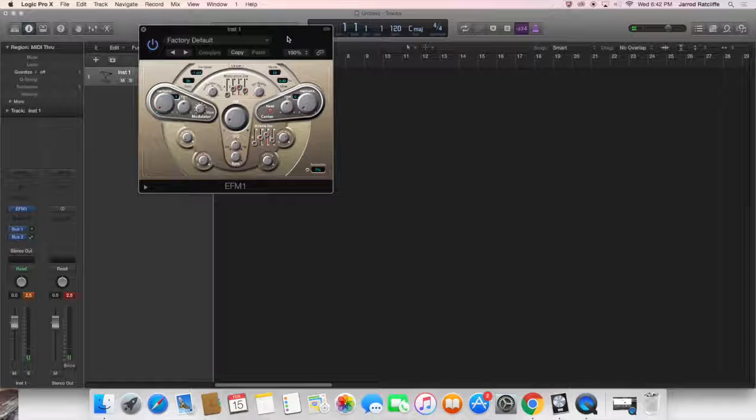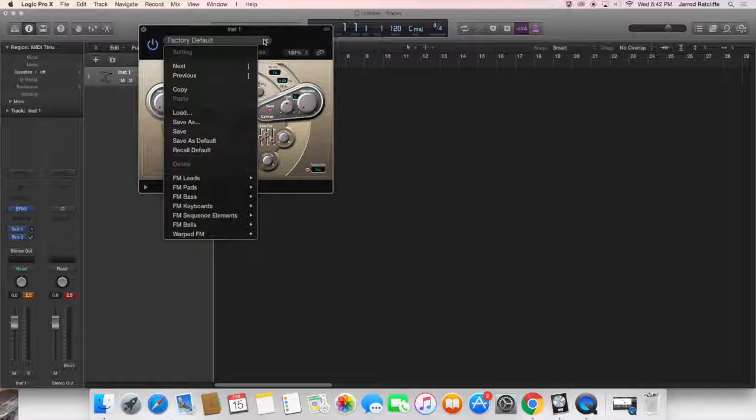That's the stock factory default EFM1 FM synthesizer, right? In a couple weeks, we're going to talk about how to tweak this thing to get different sounds, what some of these parameters are, but I want you to start playing with some of these parameters to see what you think they do and to kind of learn by twiddling, as I like to say. So that's one way, right? And then from there, you can access presets in the plugin, in the software instrument, by clicking on factory default.